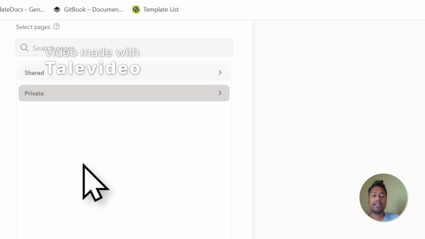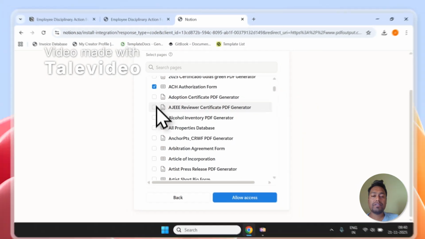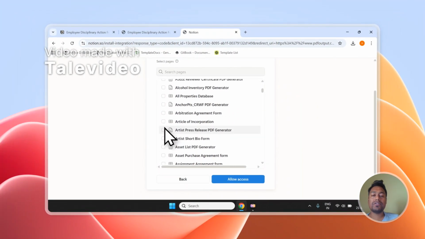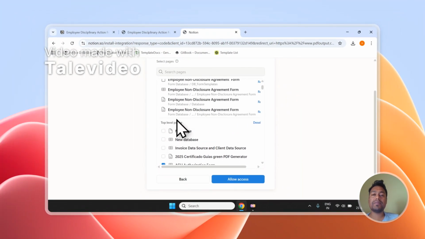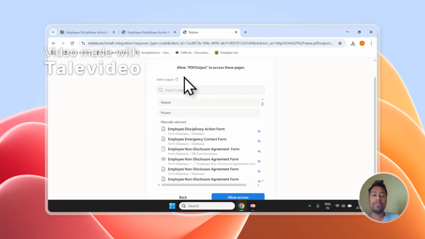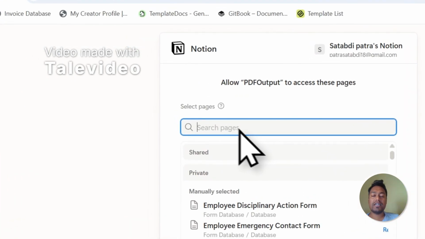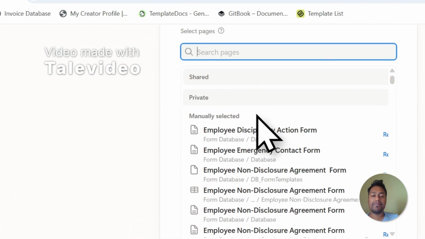Do not add the database by selecting these top level pages that you see over here, because your experience will not be smooth and the database may not get added correctly. So always and always enter the database title inside the search pages and then only add it.